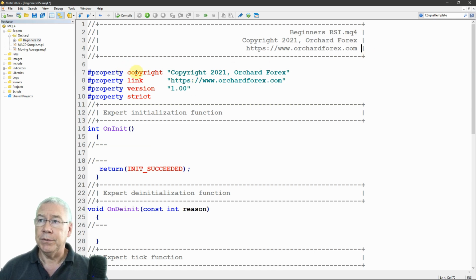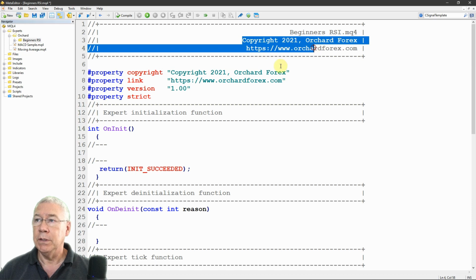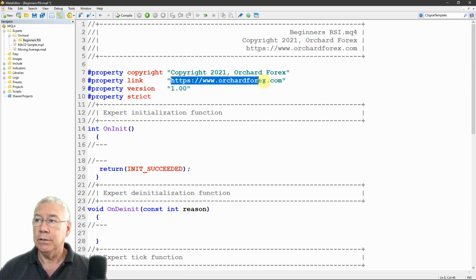Then there are a number of properties created. Copyright, which is the same as the author statement from the wizard. The link, which is just a link to a website if you have one, and the version number, which is defaulted to 1 in this case. Those appear on the input box to the expert advisor when you open it.